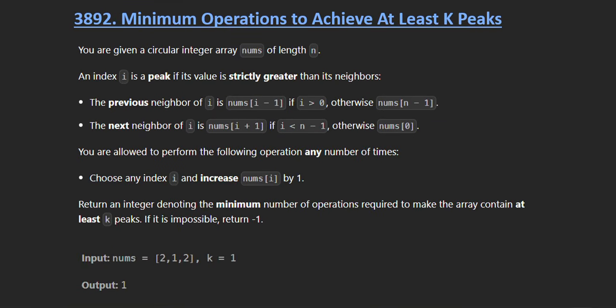So let's move to question number 4. I must say, before watching the question 4 solution, please watch the question 3 solution, because both are somewhat similar to each other.